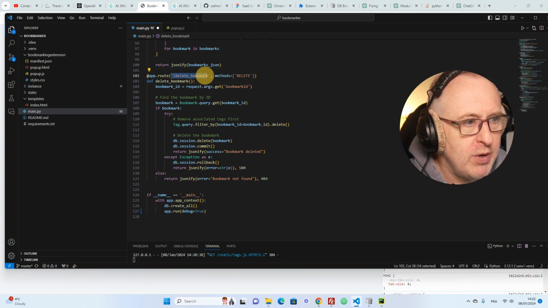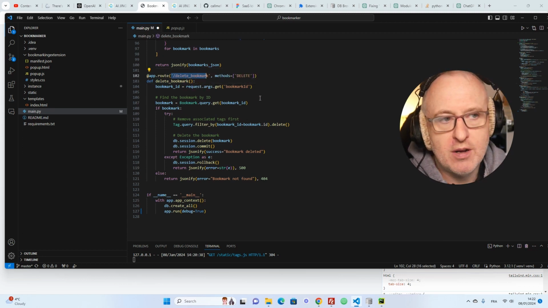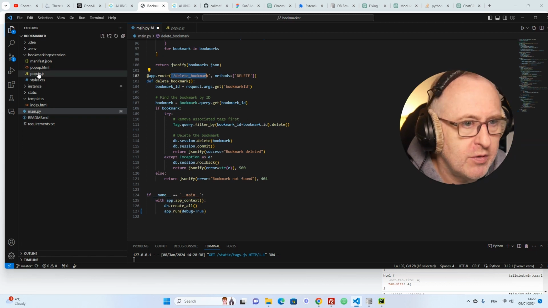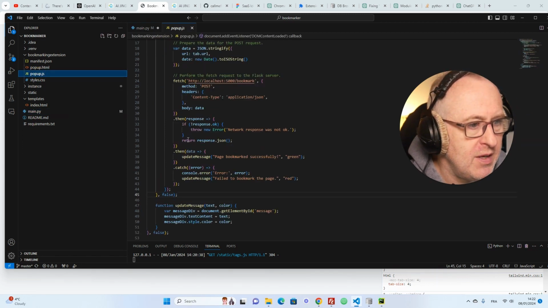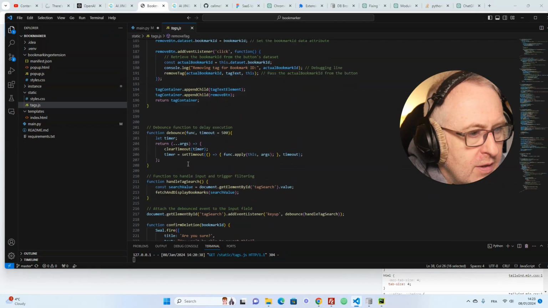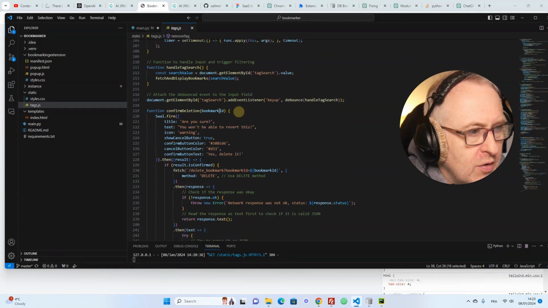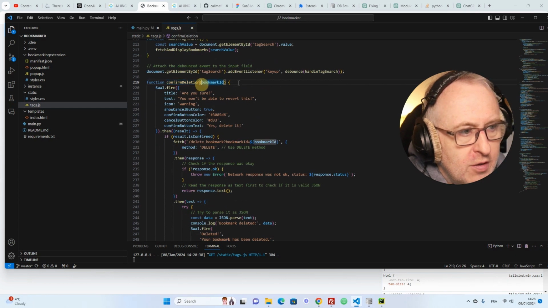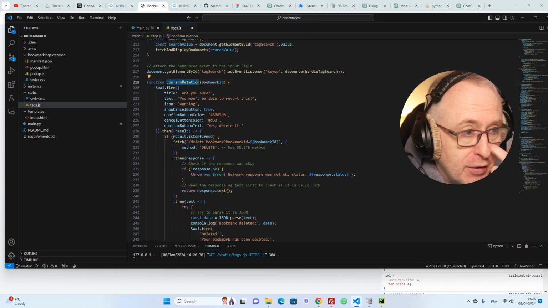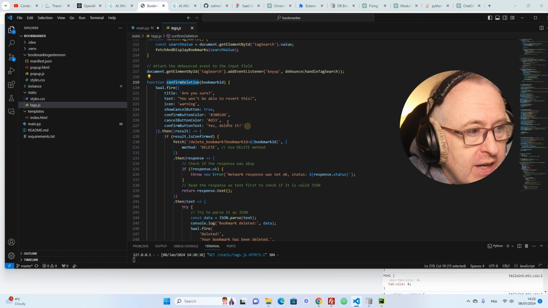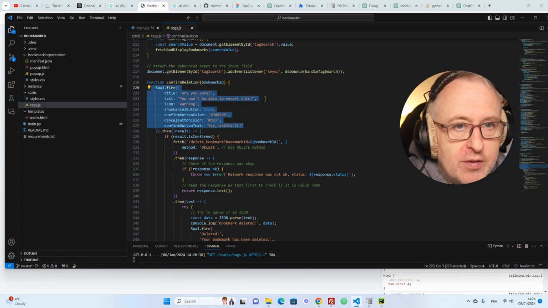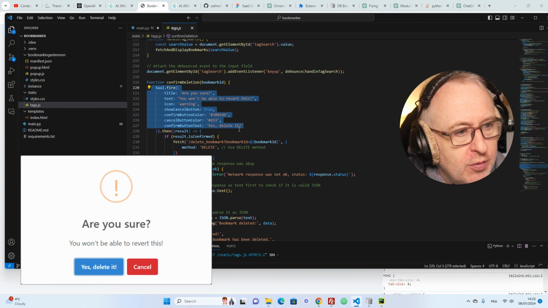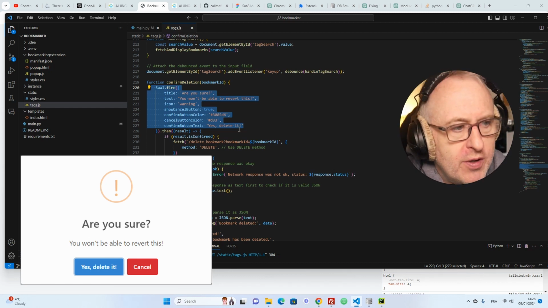So when we call the delete bookmark route from JavaScript, let's go to JavaScript and see where it's done. Okay, it's here in the confirm deletion function. This is the function which is called when you click on the trash icon. The first thing you get is this nice pop-up that we saw together, which asks you whether you want to actually delete this bookmark.